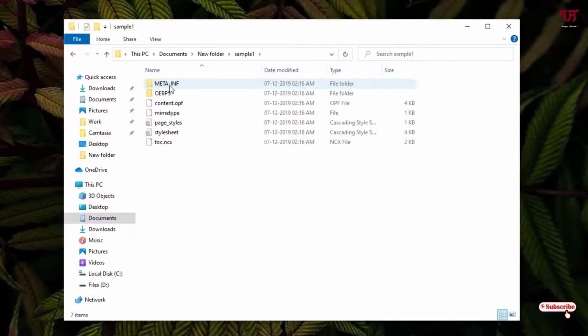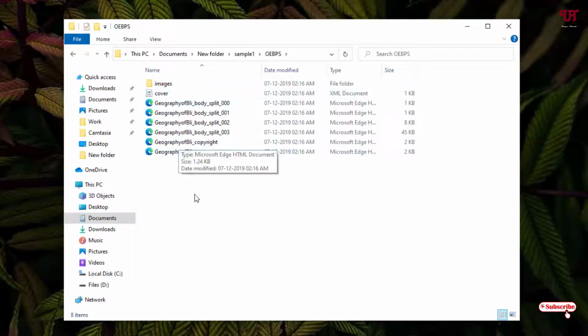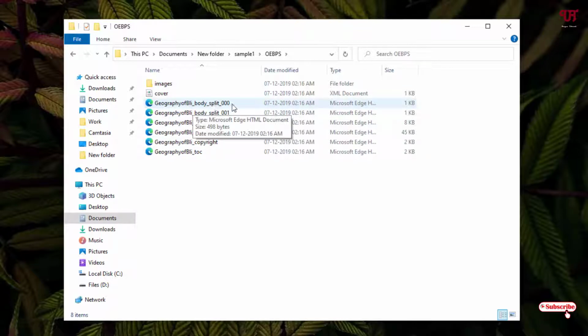Just open this folder. Now you will see a ton of files, right? So here you will see one folder named OEBPS, right? Just select it and open it. Now under this you will see a ton of files, right? So here are the parts of the book, labeled as 0, 1, 2, 3. So let us try to open one.